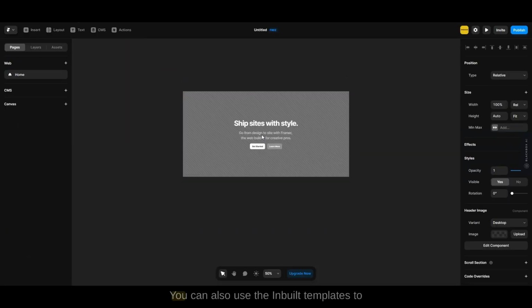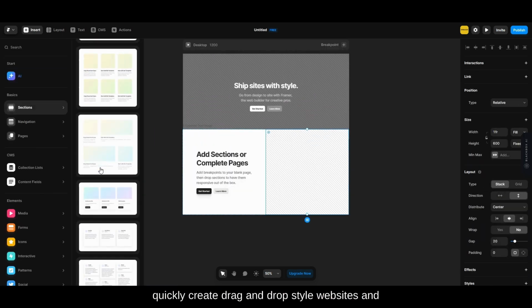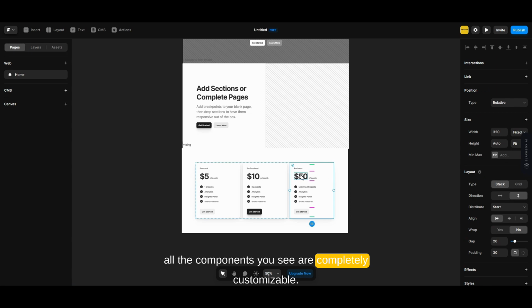How cool is that? You can also use the inbuilt templates to quickly create drag-and-drop style websites, and all the components you see are completely customizable.